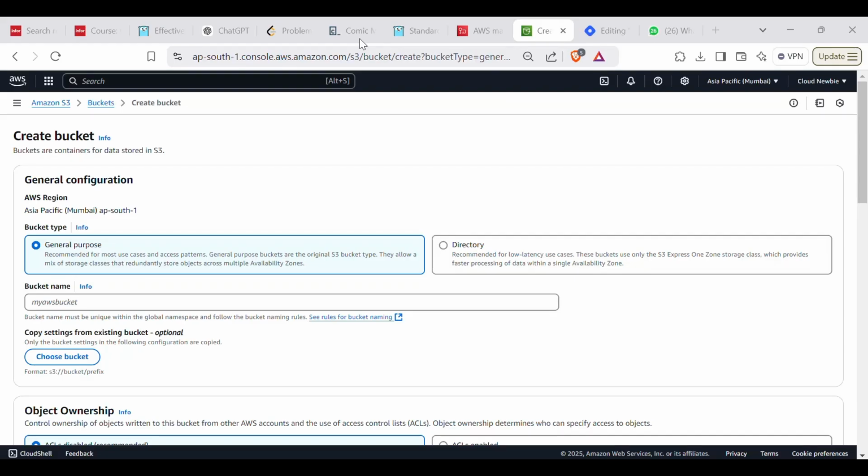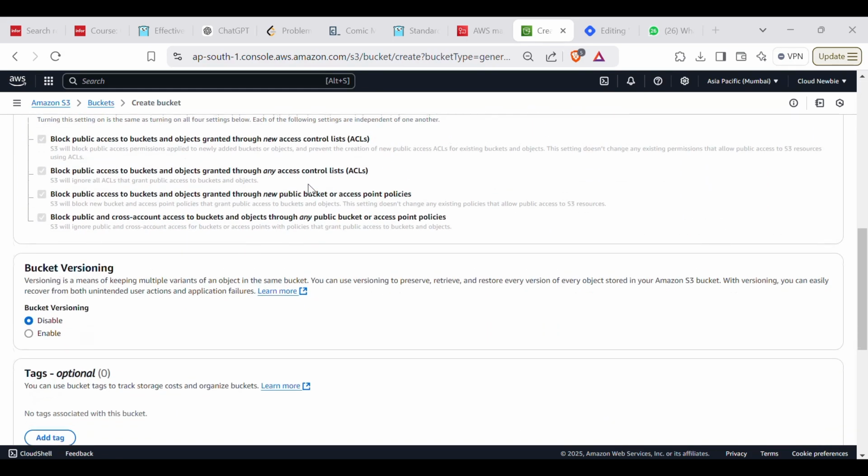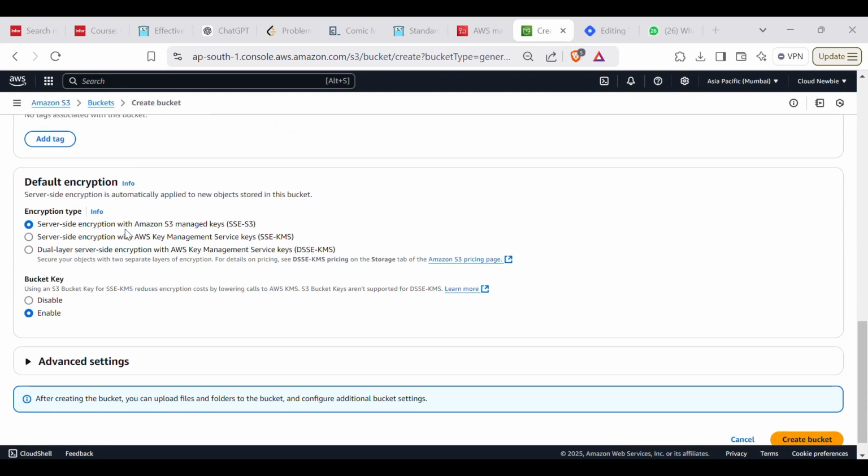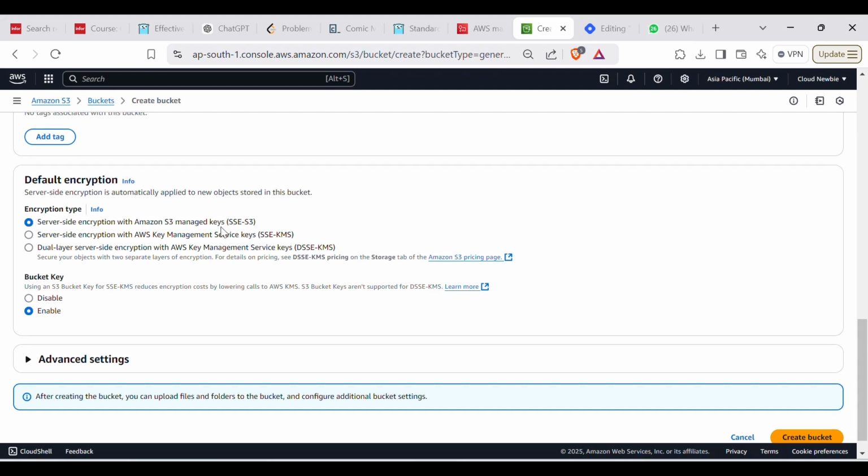Now, I'll take you back to my console. This is the page where we create a bucket. I'll come down a little bit. Here it is, default encryption. By default, this SSE S3 option will be set. By default, S3 takes care of complete encryption of your object before uploading it to the bucket, and you don't need to do anything. If you select this option, S3 uses its own internally managed keys to encrypt and decrypt your data. And you don't have any control over these keys. They are fully managed by S3.